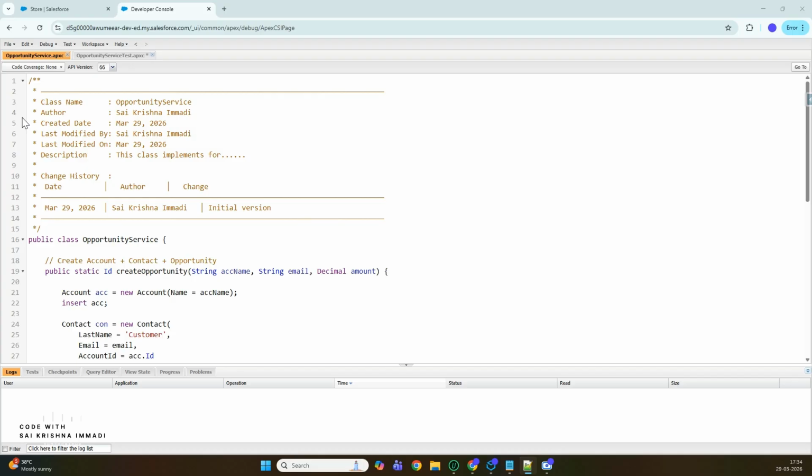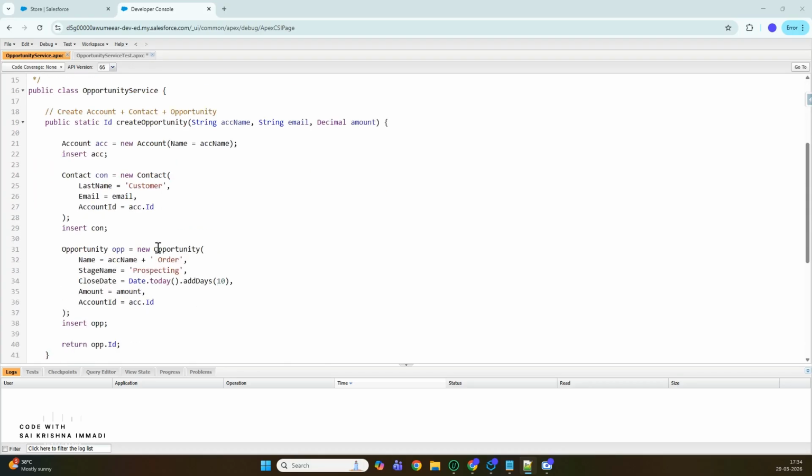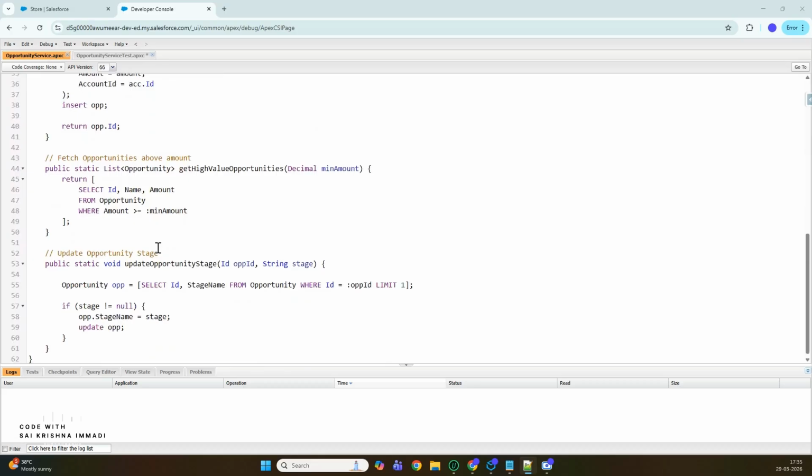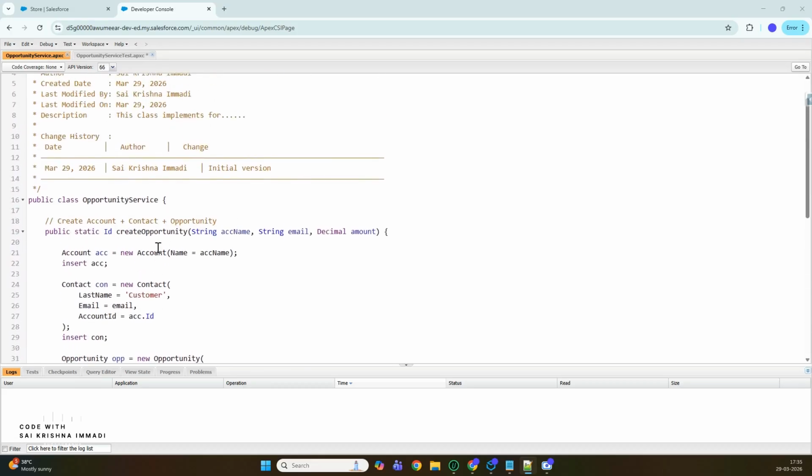This is a typical service class. We are creating records, fetching data, and then updating something. So we have a couple of methods in this. Now let's go and write a test class for this.